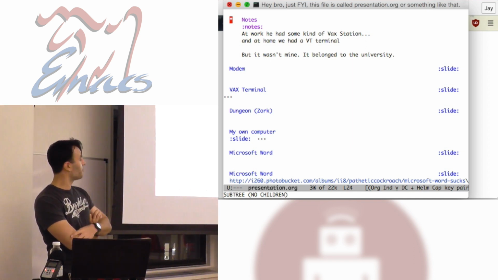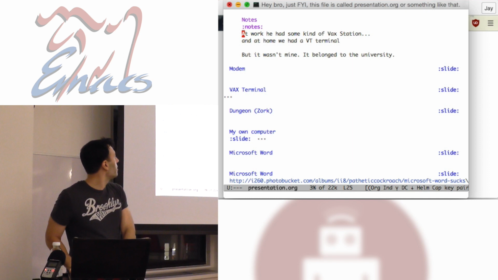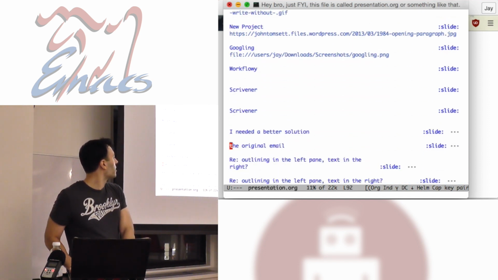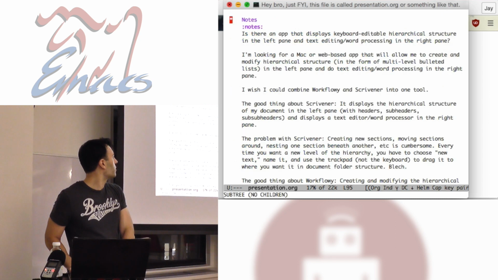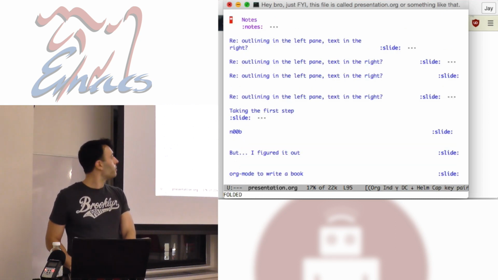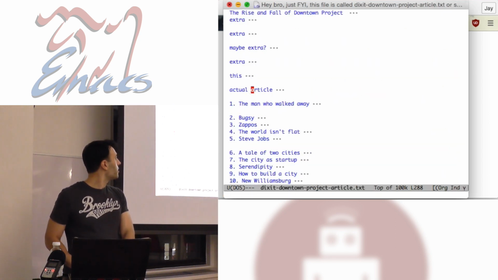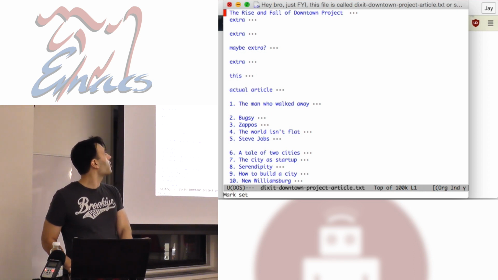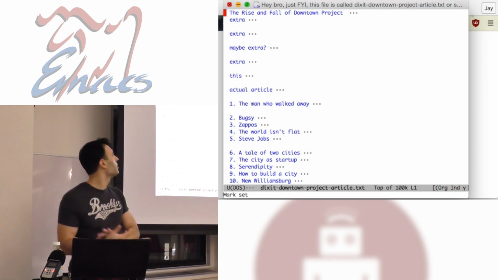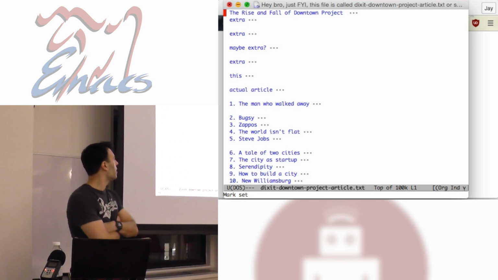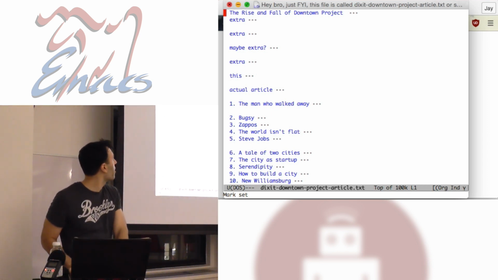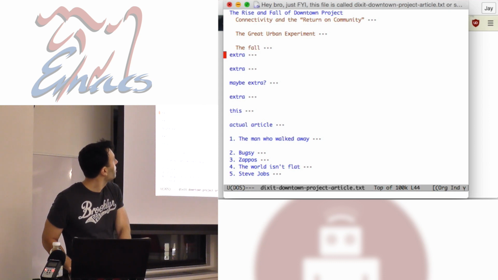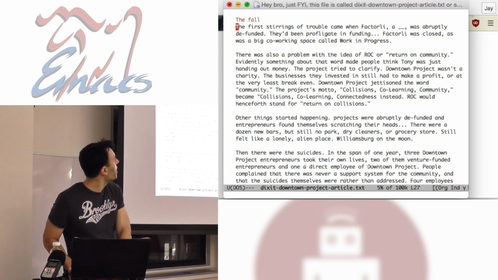So there's my presentation. You guys didn't see this, but some of these actually had notes, which only appeared on my screen. It's kind of cool. So that's how I do presentations. Oh, here's an article that I wrote about something called Downtown Project. Details don't matter, but you can see here I'm outlining and writing stuff.